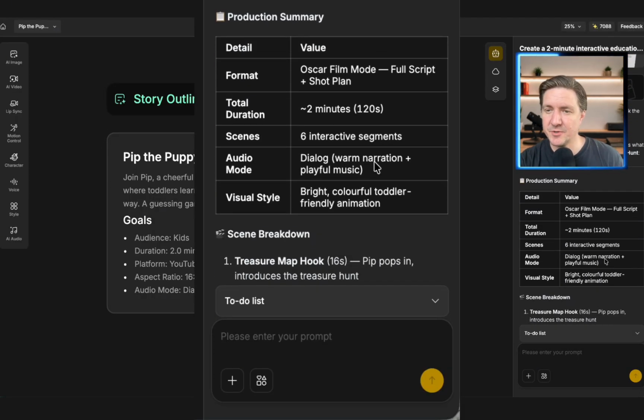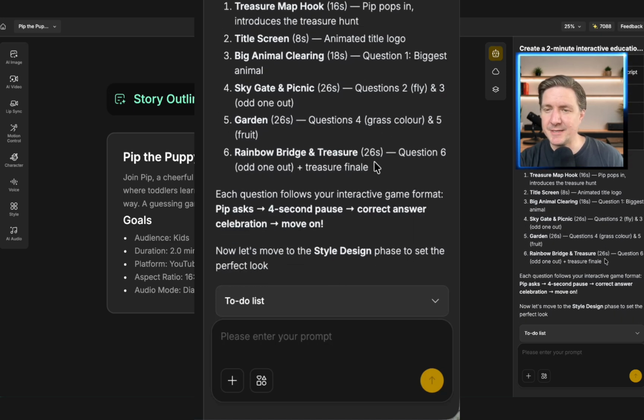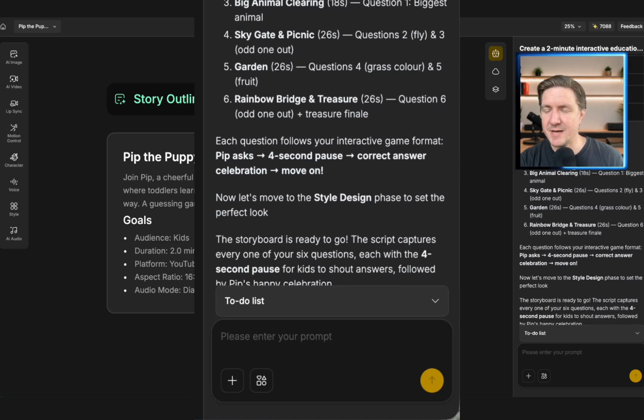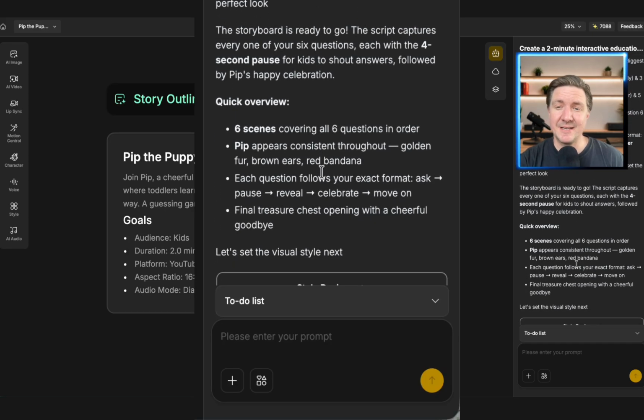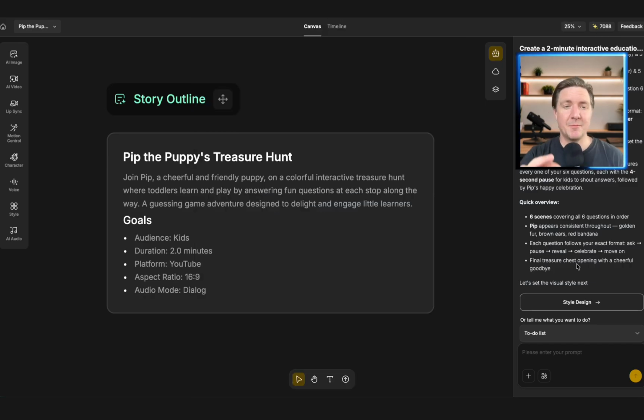You've got the details of the production summary, and then the breakdown of the different scenes, like the treasure map, a title screen for 8 seconds, the big animal question, and the different questions 1, 2, 3, 4, 5 and 6. And then it goes into, now let's look to the style design phase to set the perfect look. Once you're happy with how the story's going, obviously you always start with the script.